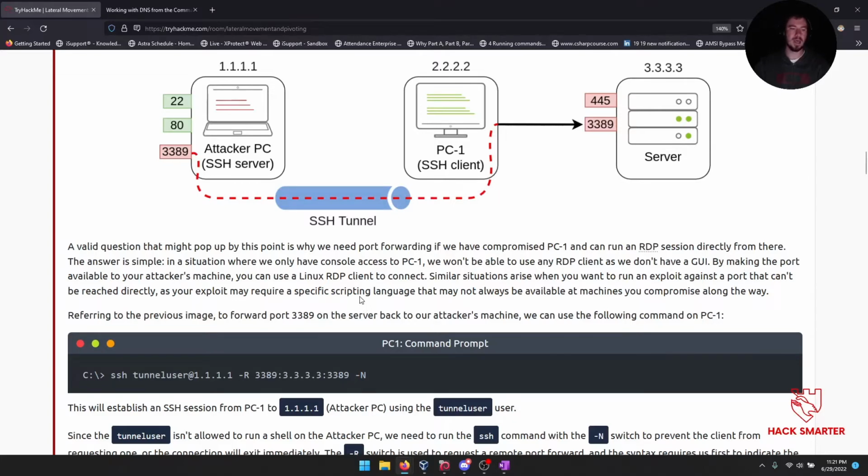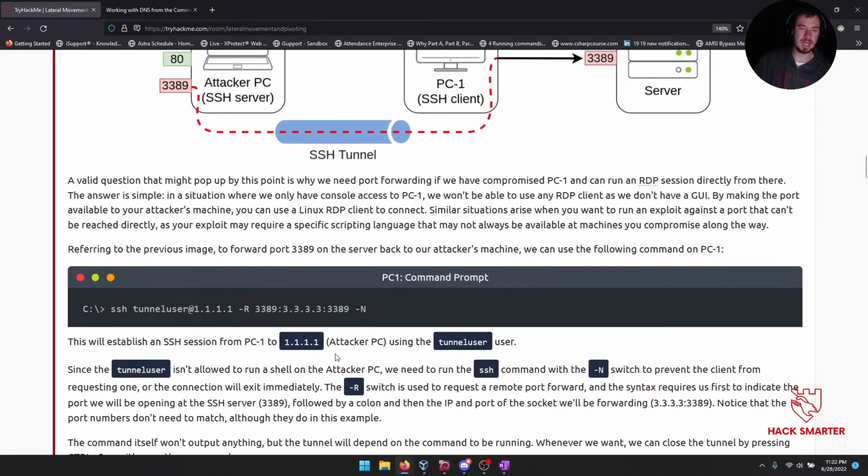Oh, interesting. Referring to the previous image, to forward port 3389 on the server back to our attacker's machine, we can use the following command on PC1. So this is on PC1. SSH tunneluser, that's the user we created on our attack PC, @ the attacker IP, -R, there's what we're trying to attack, and the target IP. This will establish an SSH connection from PC1 to 101, the attacker PC, using the tunnel user.